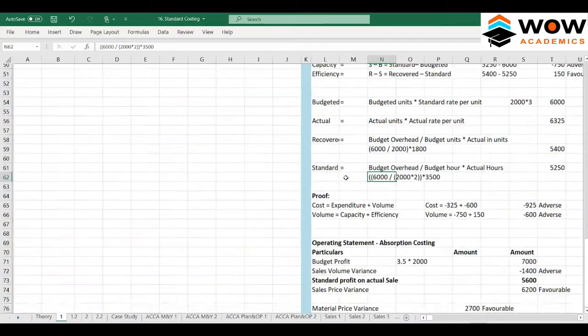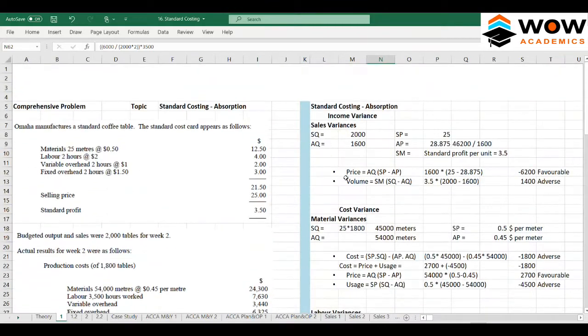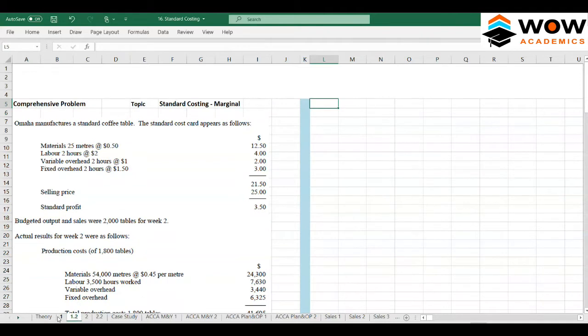Hope you guys understood this sum. Okay, we'll be doing the similar sum, except it's going to be marginal. We'll be doing it for marginal. So that is what I have in the next tab, standard costing marginal.